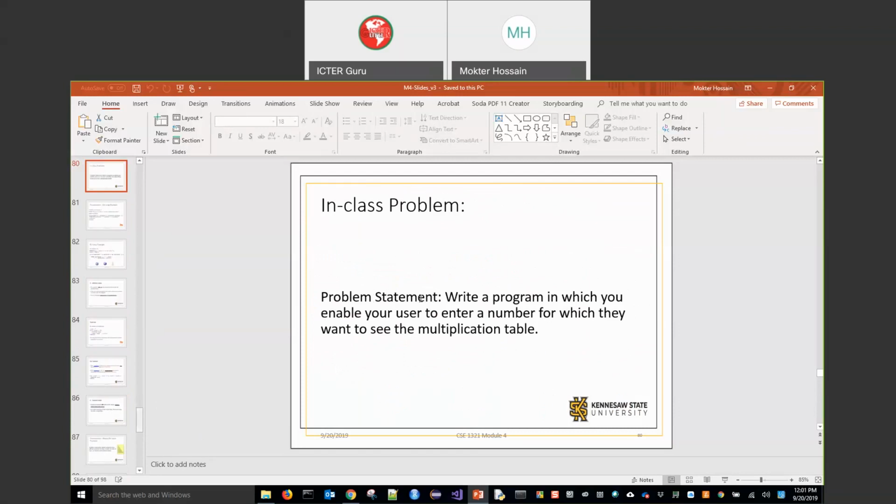Another problem we will discuss in the next lecture. Write a program in which you enable your user to enter a number for which they want to see the multiplication table. For instance, if you enter number 5, it will show you the multiplication of 5. 1 times 5 equal to 5, 2 times 5 equal to 10, 3 times 5 equal to 15, 4 times 5 equal to 20, and so on. Not infinity, okay?